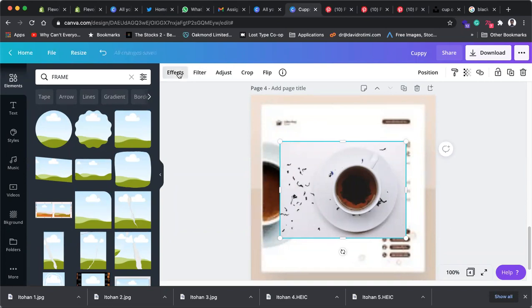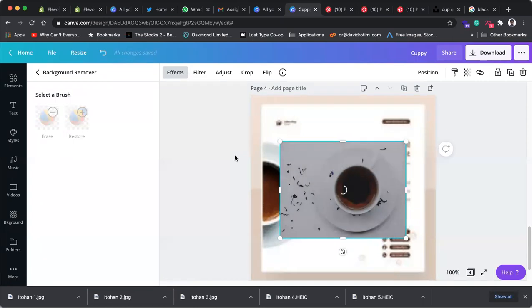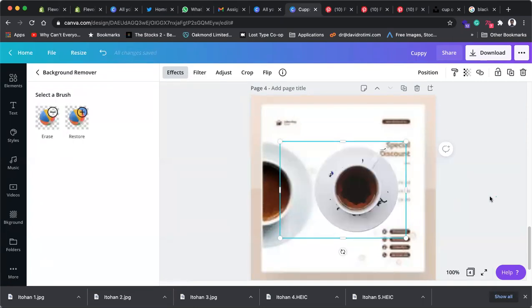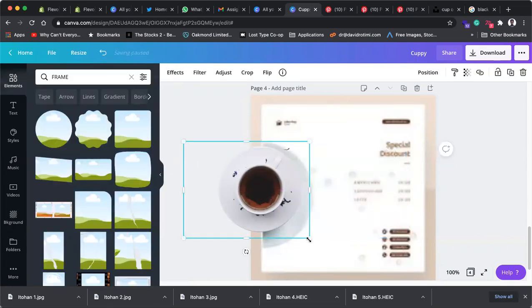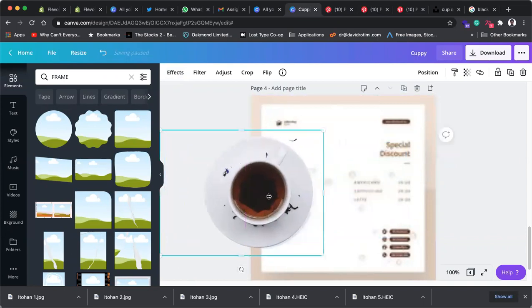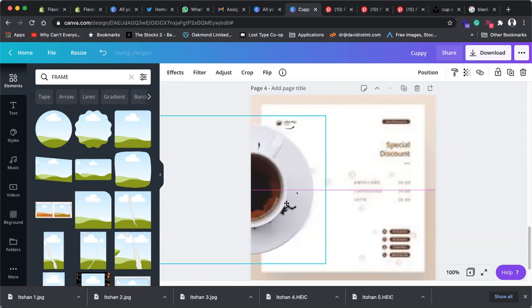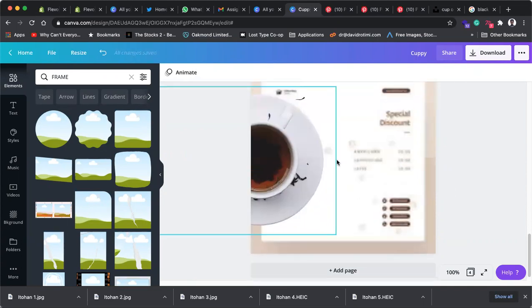Okay, so effects, background remover. Cool. So yeah, remove the background, and here we go. We have our cup of tea. So this cup of tea doesn't have a very nice feel, but since the company is selling tea, everybody will buy it. Okay, so we have our cup of tea already.